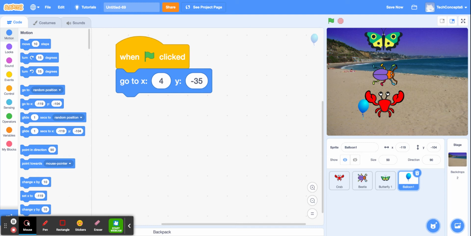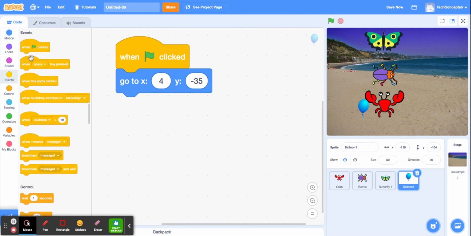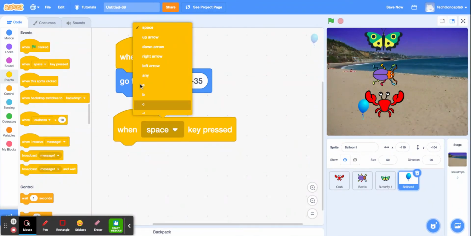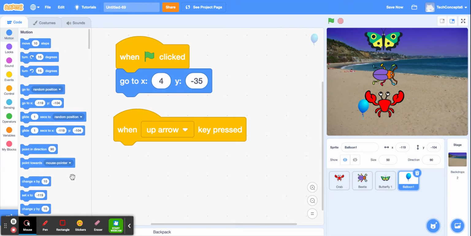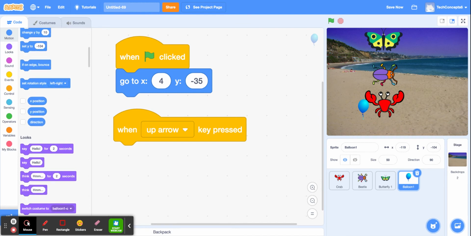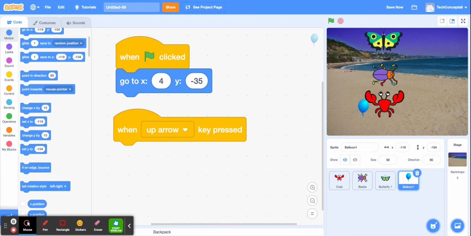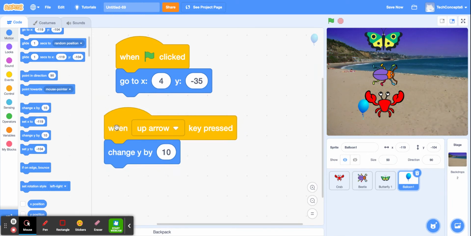Stop this one. Click on this one. Okay. I don't think I need to click that. I could just get it. Events. When it's over here, and as you see, space key is pressed, that's what you want to have. That's fine. I like to control it with the up arrow. I want it to move, remember, on the Y axis. So I want it to move Y by 10. Change Y by 10. Okay.